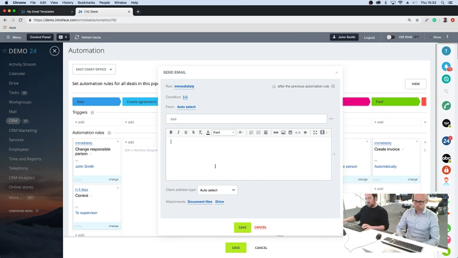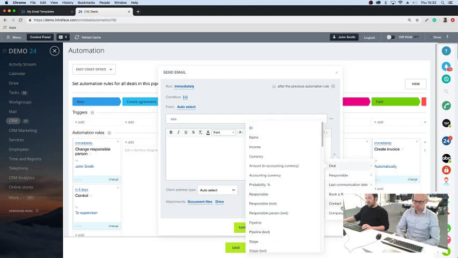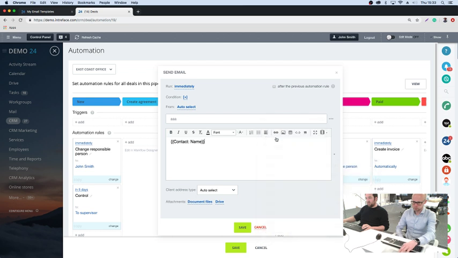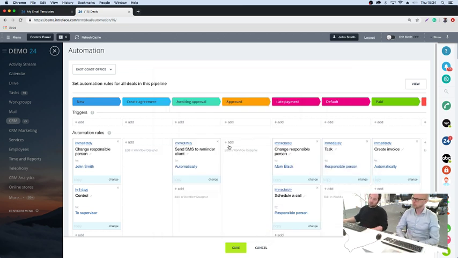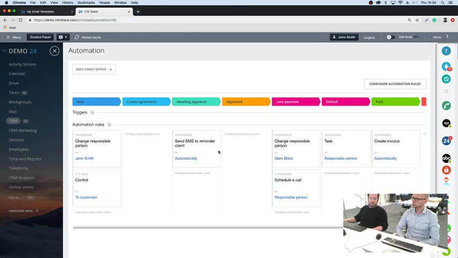You give it a subject. To the right-hand side of the email, you can pull in fields from the deal, from the contact that's associated to the deal. So you can just simply use these blocks. I think this is the easier way of doing it.